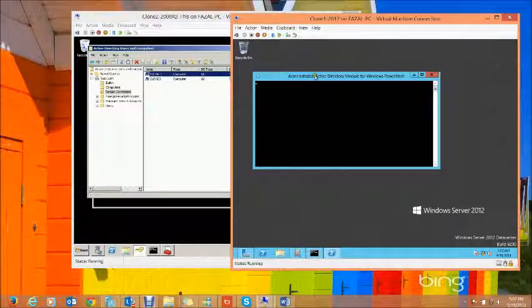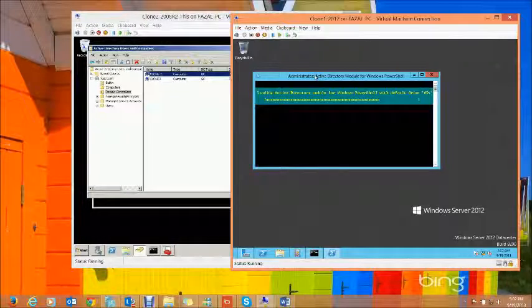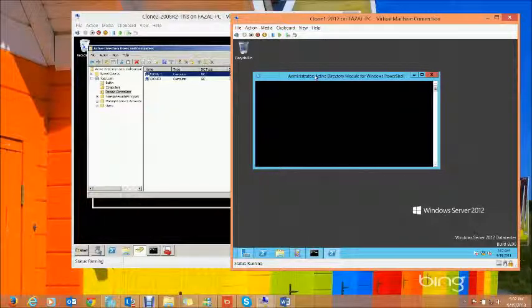Now, what this is doing in the background is loading the Active Directory module for Windows PowerShell, which gives us the capability to run all the Active Directory commandlets and manage Active Directory using PowerShell. Now, what we will do is type Get-ADDomain, and to complete this automatically, we just have to press tab.